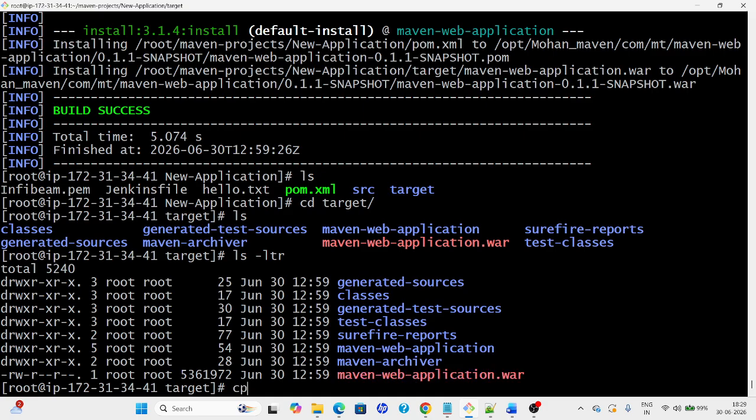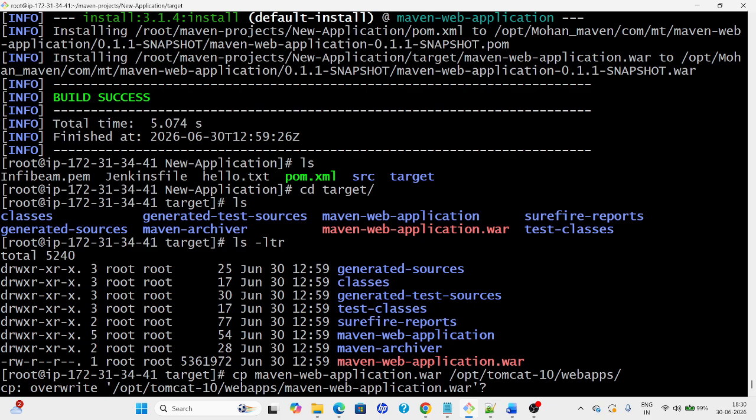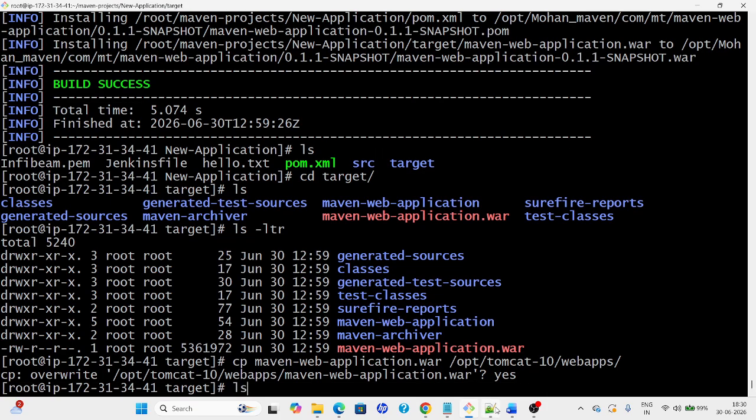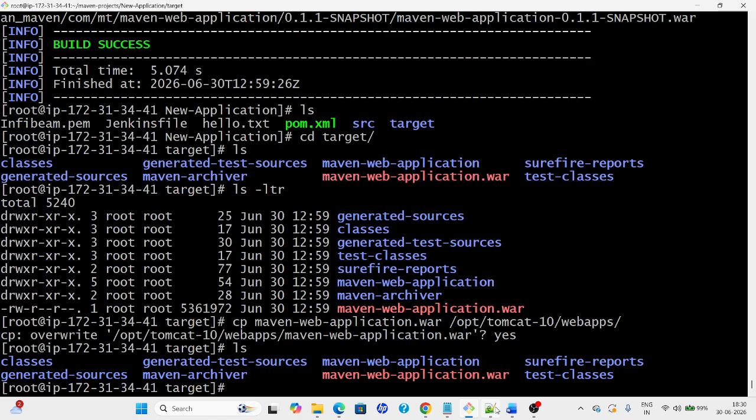Now I will copy this maven web application file to opt Tomcat webapps. So it is already existing, that's why it is asking for override. I can give yes and it will store. Now I will check whether it is listing or not.